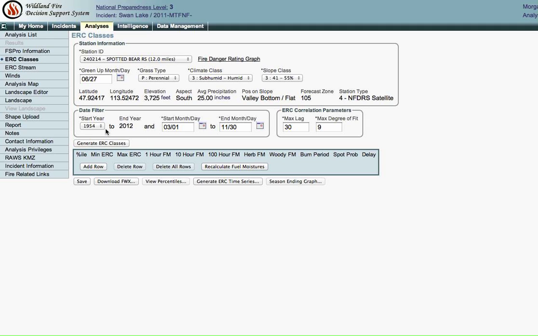Let's begin with start year. A station must have a minimum of 10 years of data to be available for ERC classes. However, more data years is often better, provided the data is of good quality. Typically, 20 years of data is desired in order to sufficiently capture recent variability.